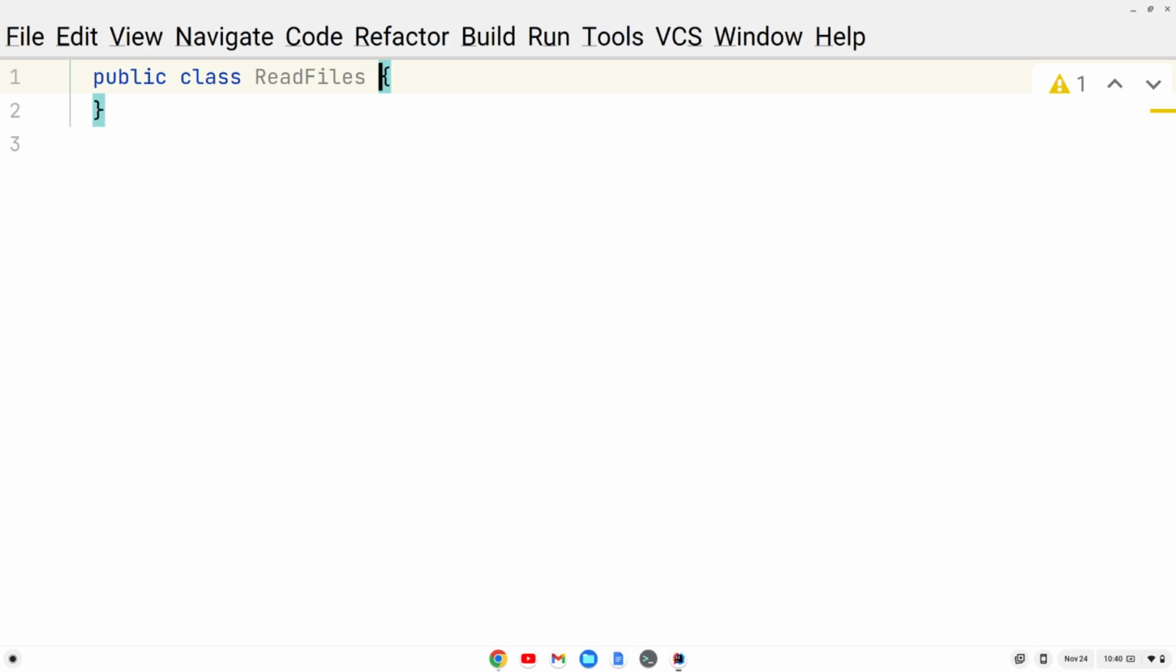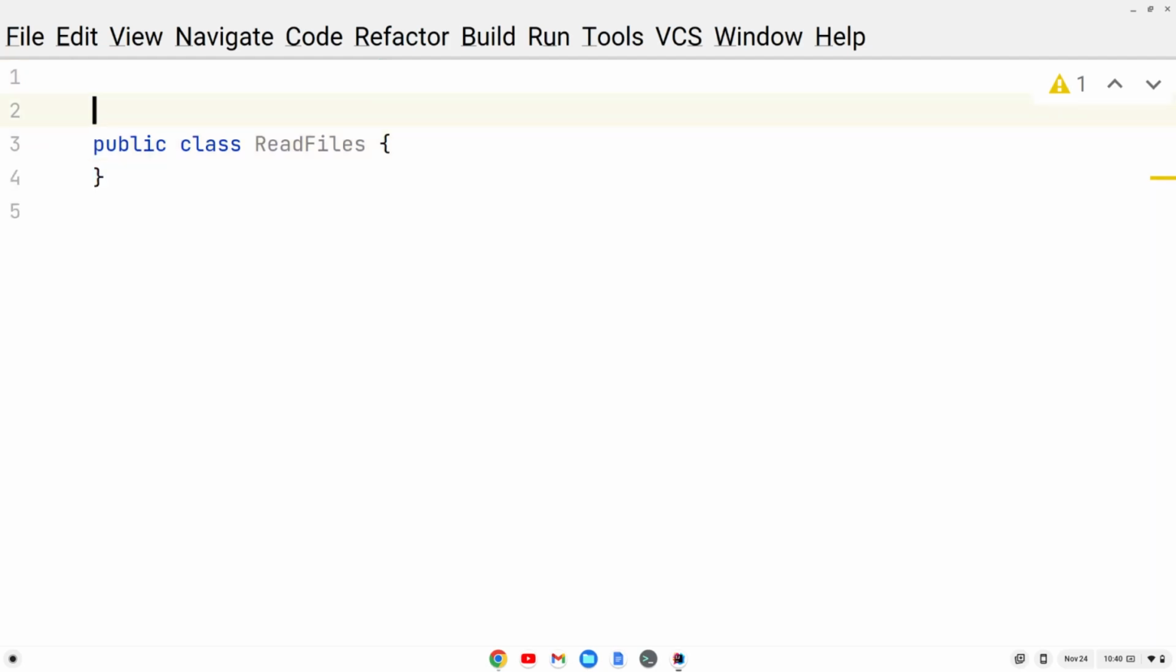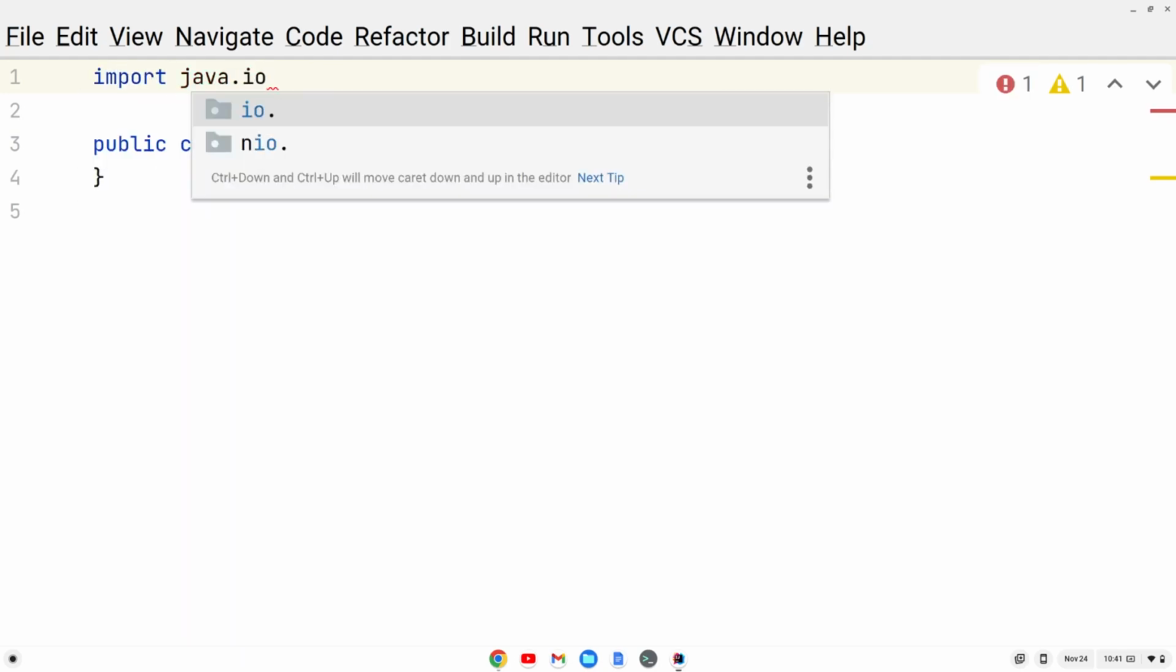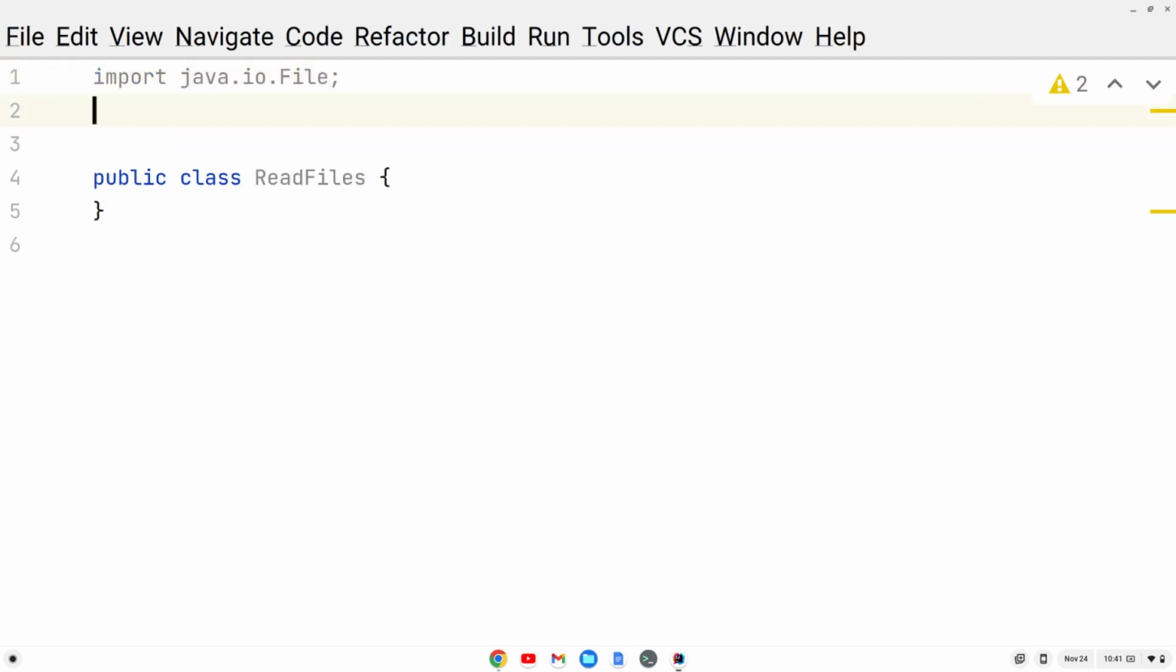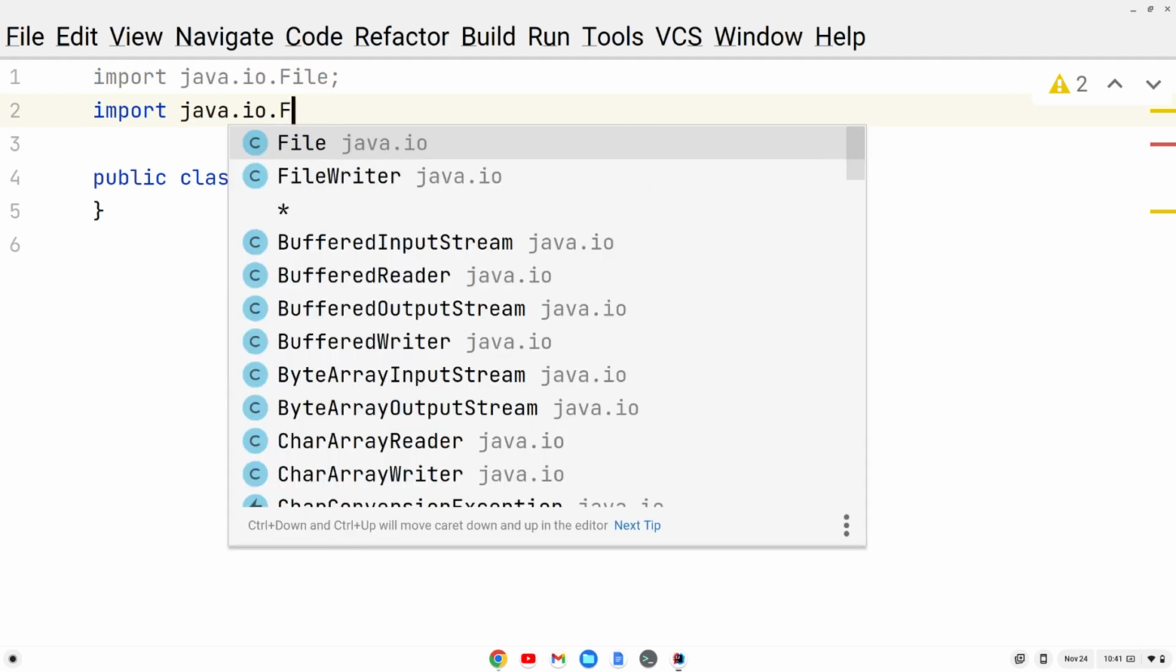And this one we're going to actually import the file package that we didn't need in the previous one. So I'm going to import java.io.File, and I'm going to import java.io.